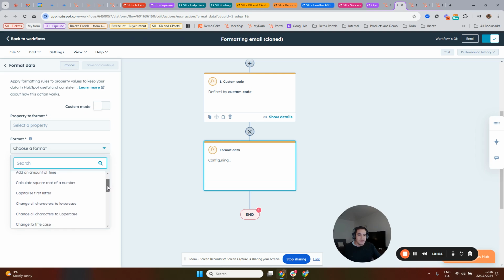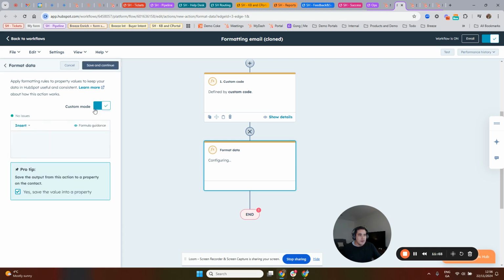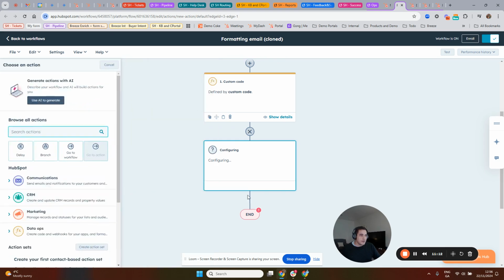You can add an amount of time. So there are many different scenarios here. These are kind of like templates that HubSpot set up for you guys, but you can also enter your own custom code on what it's going to, what property as well. So you can set up all this in automation in the background.